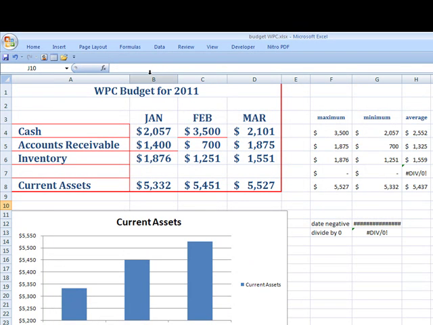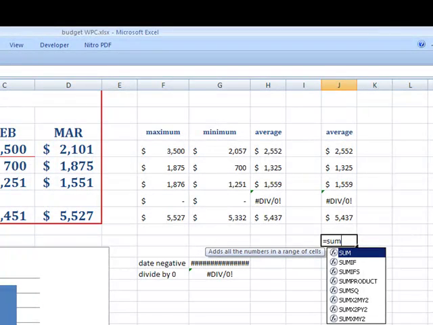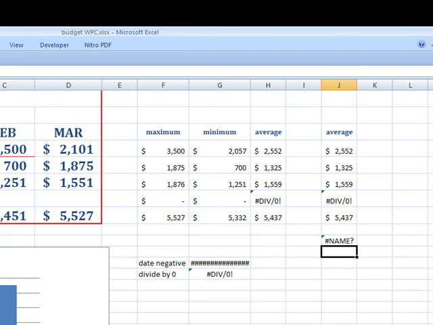If we try to use a function that does not exist, we will find another error, pound sign name. So for example, let's try this. Equal sum, and let's say we forget to put in anything after that, and we press enter. We now have that error coming up.